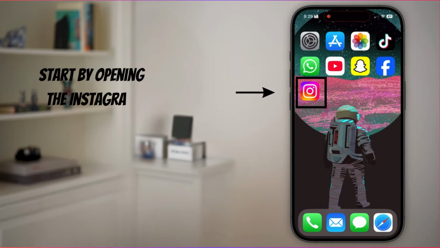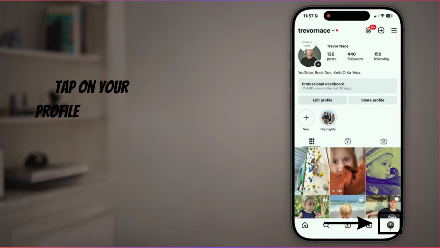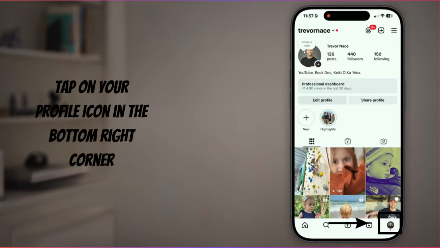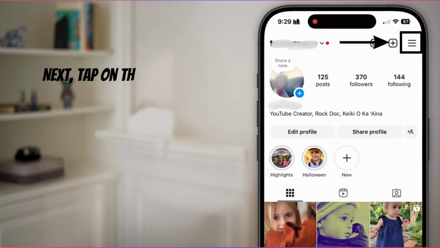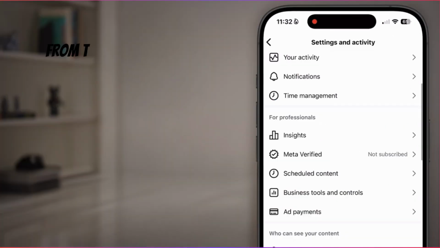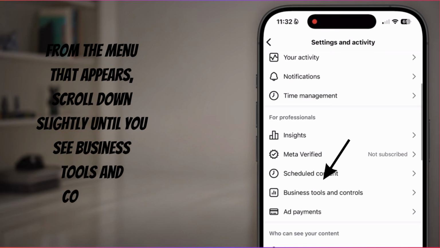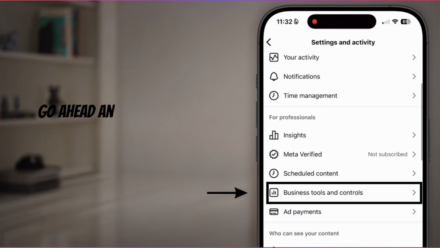Start by opening the Instagram app on your iPhone or Android device. Tap on your profile icon in the bottom right corner. Next, tap on the three horizontal lines at the top right of your screen. From the menu that appears, scroll down slightly until you see Business Tools and Controls. Go ahead and tap on that option.